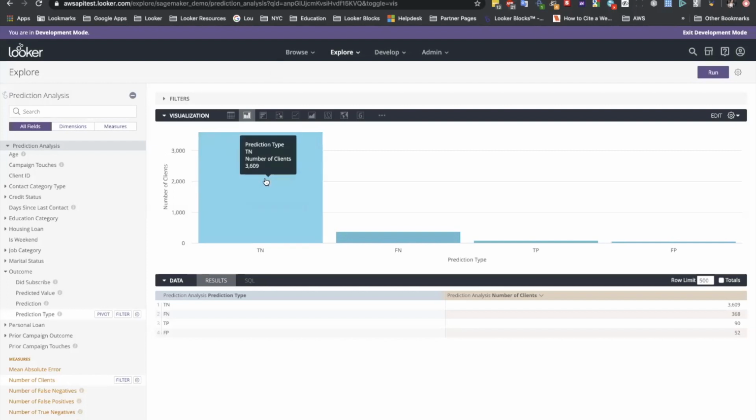This is really just the number of predictions that were zero that were actually zero and matched up, true negatives. The number of predictions that were zero and were actually one, false negatives. The number of predictions that were one and were actually one, that's my true positives. And then finally, my predictions that were zero that were actually one, my false positives.